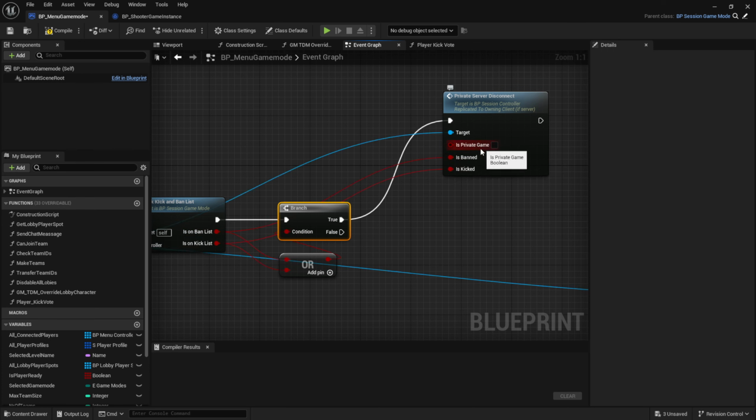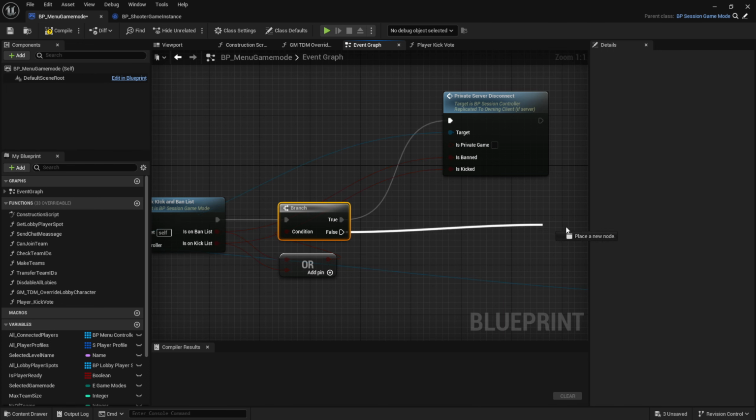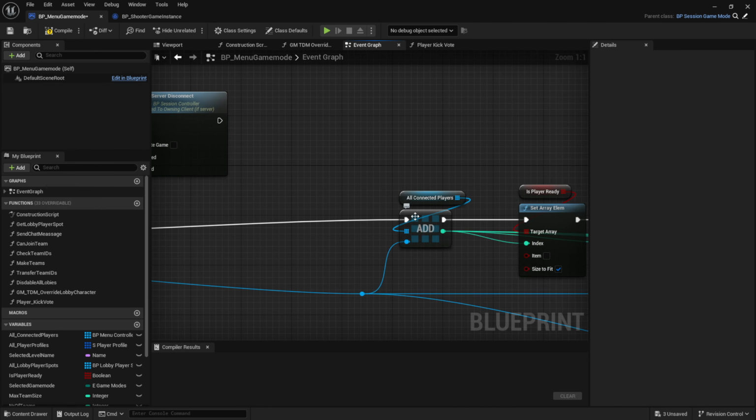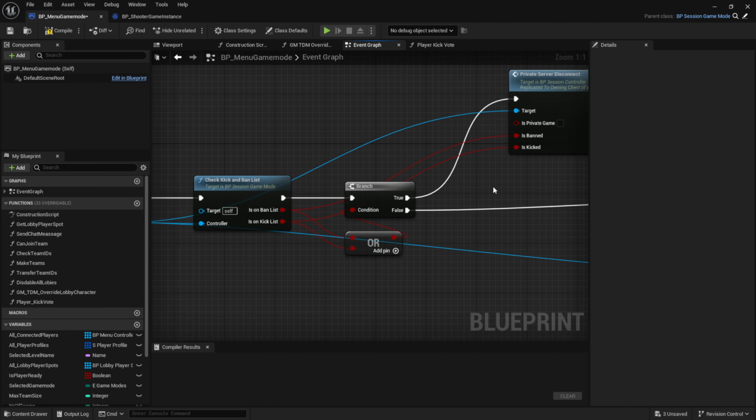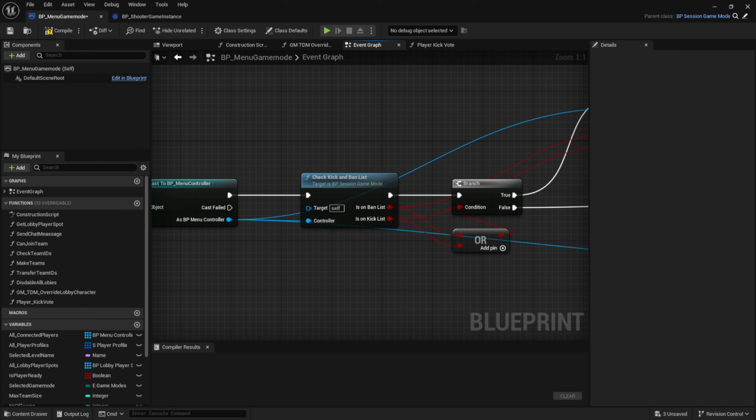So it's not a private game, and the way we set it up in the widget, if this is true, then it will not check the kicked boolean, so this will make sure it works. And if this is false, then we can simply continue like we used to. So we want to plug this one back into the add node for the arrays. Okay, that's good to go.